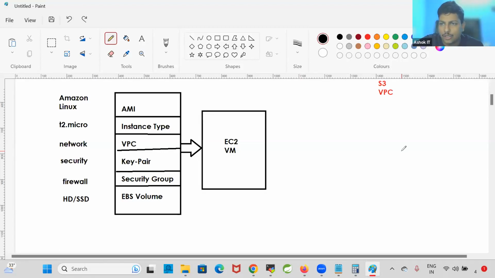Security group is used to decide the firewall, which traffic we need to allow and which traffic we should not allow. That we can configure by using security groups. EBS volume will provide storage for our machine. Okay, guys, with this knowledge, can we create one virtual machine in AWS?